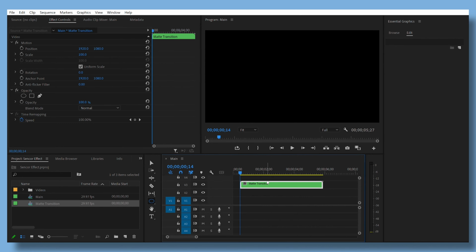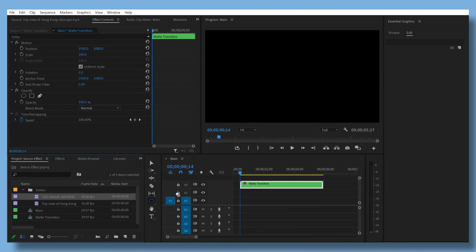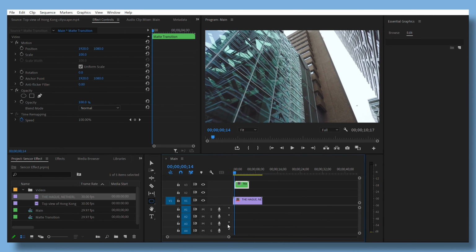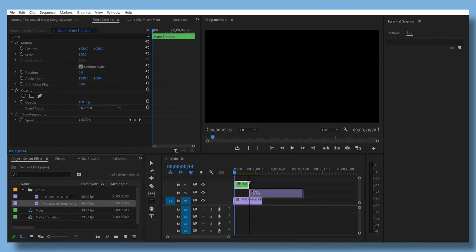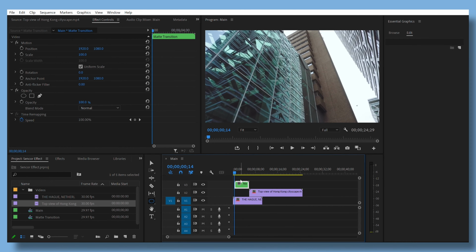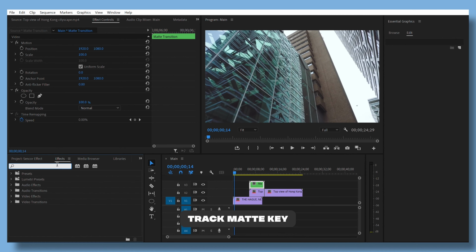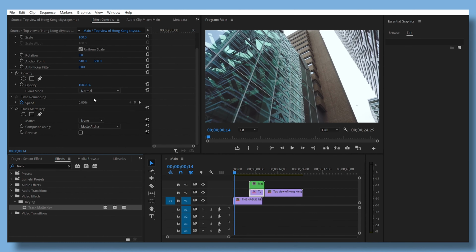Move the nested layer to video layer 3, then add your first clip to video layer 1. Now add your second clip to video layer 2 on top of the first clip, and bring the nested layer on the very first of the second clip, and cut the second clip the same length as the nested clip. Now go to Effects panel and search for trackmat key, and drag it to the second clip. In the Effects Control, change the matte to video 3 and composite using matte alpha.